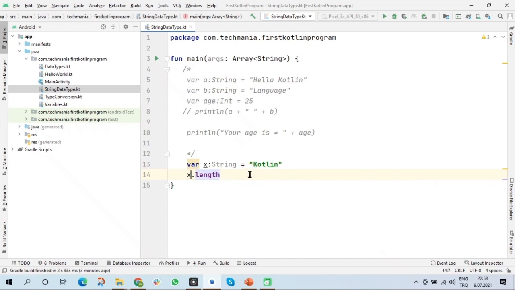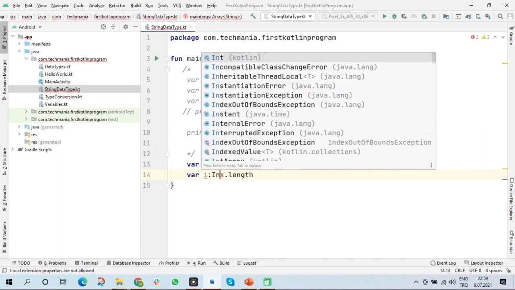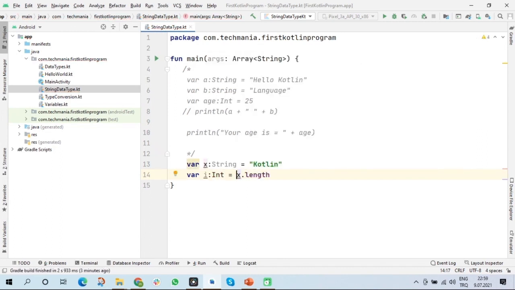So you see, therefore it would be more logical to pass this value to a variable of type integer. That's why I'm typing var i: Int equals here. Thus, the length of the Kotlin word will be calculated with the length method and then passed to the variable i of the type integer. And finally, we can print this i variable to the console. So I'm writing println in parentheses and between double quotation marks, I write length of Kotlin equals, and I write plus i.